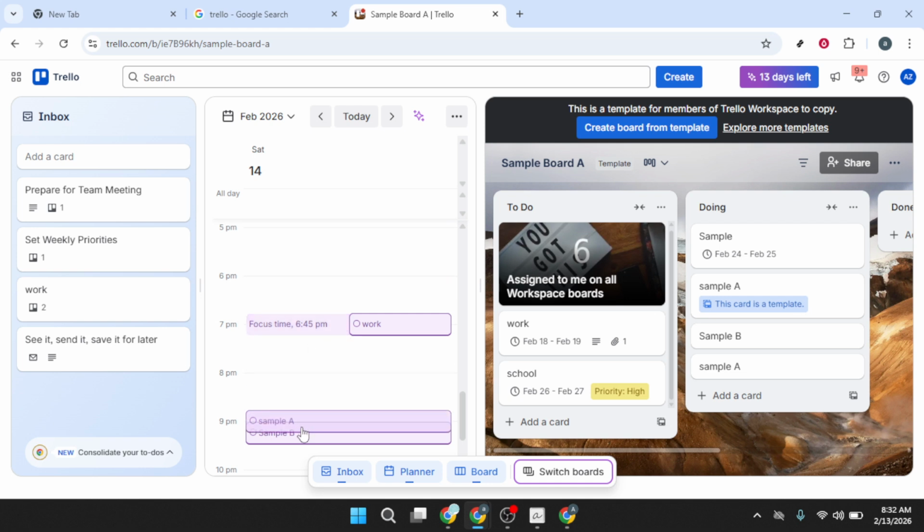Search for Trello, open your board, switch to Planner, connect your calendar, and drag cards to schedule and reschedule your work. Save your changes, and you're set.